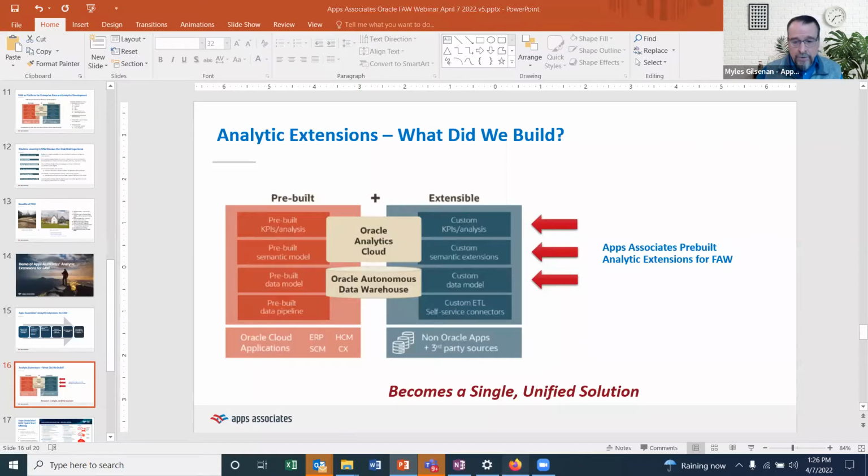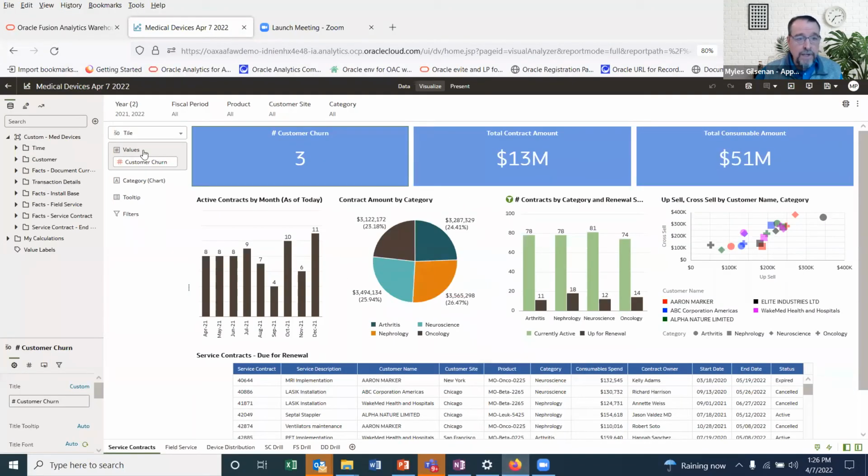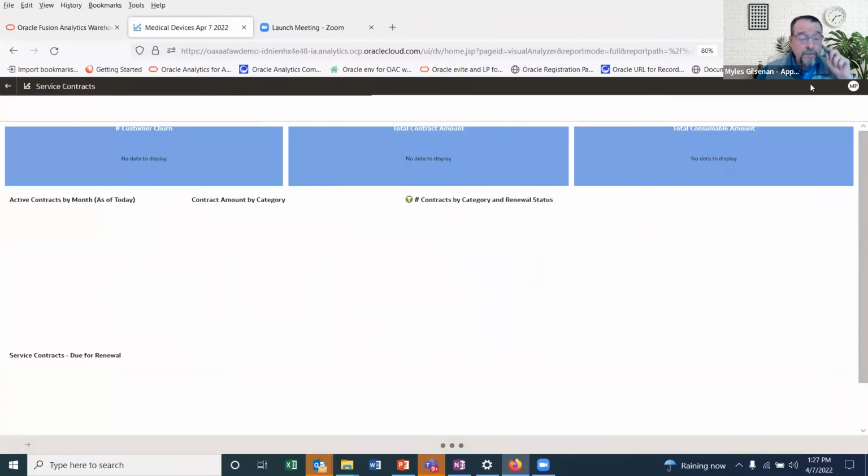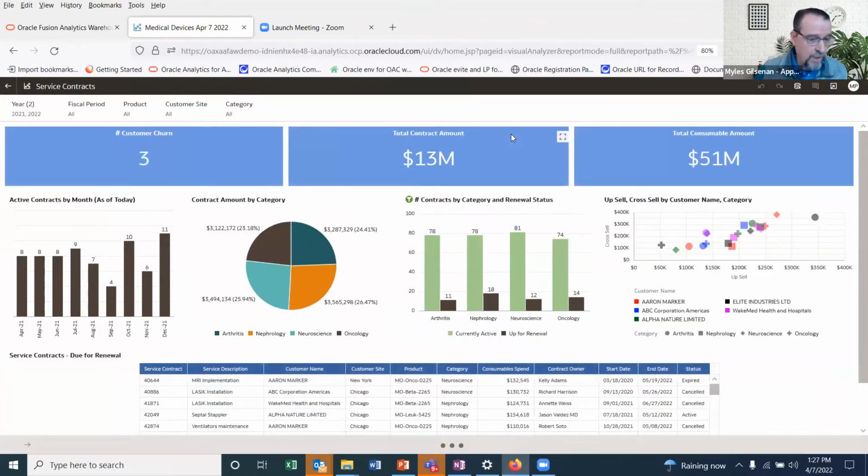Okay, now I will jump over to the demo. I'm going to go into present mode here. And a couple things that I want to remind you about. FAW comes with Oracle Analytics Cloud. So what you're seeing here, this is Oracle Analytics Cloud. FAW comes with Autonomous Data Warehouse. And the data that you're seeing here, every time I click, I am interacting with Autonomous Data Warehouse.